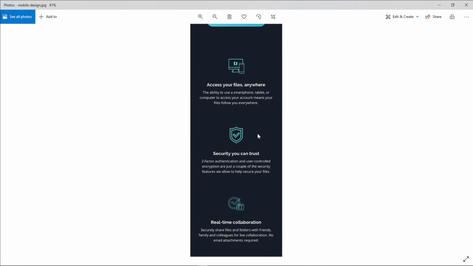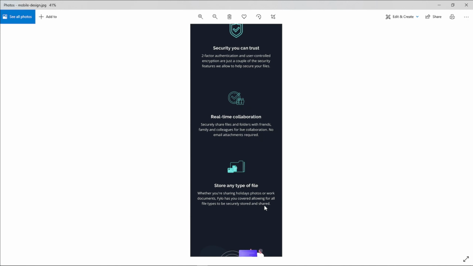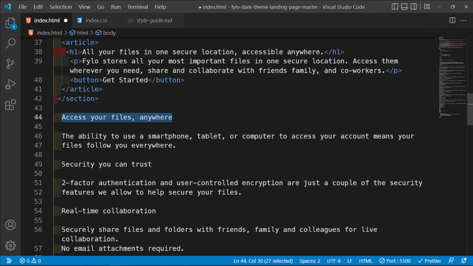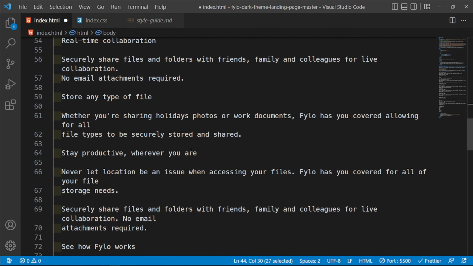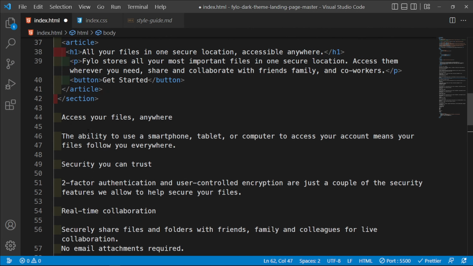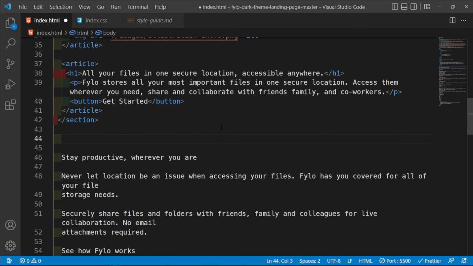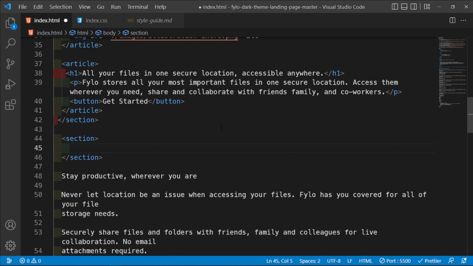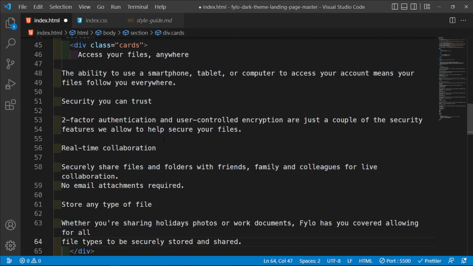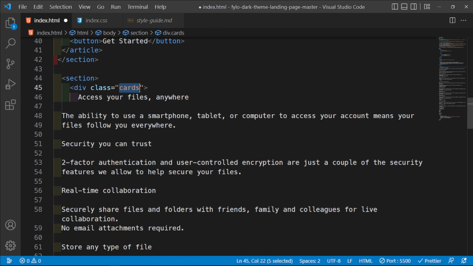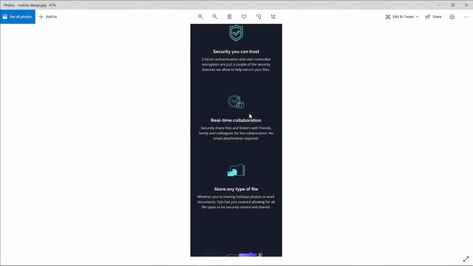So, access your files anywhere. And for the grid, we're going to do this. It goes all the way up to store any type and shared. So cut this entire section out, place it inside a section, and then inside a div, a div with a class of cards. I'm only adding a custom class to show me that this is the div with the class of cards that we're dealing with. And then how we're going to structure it is this.